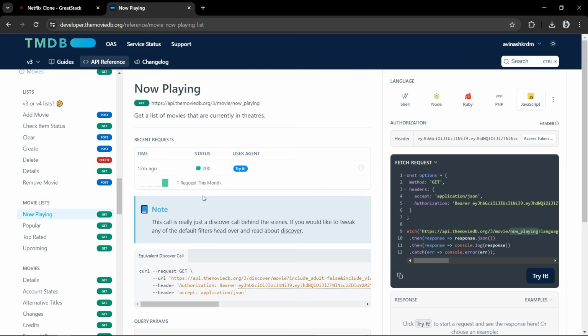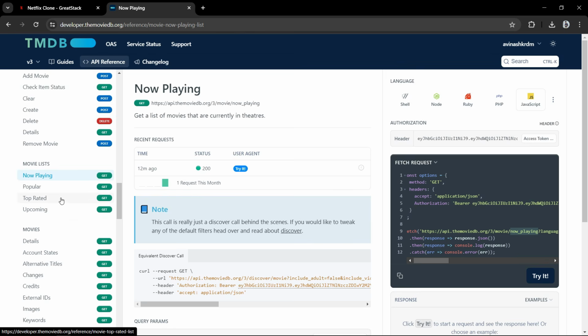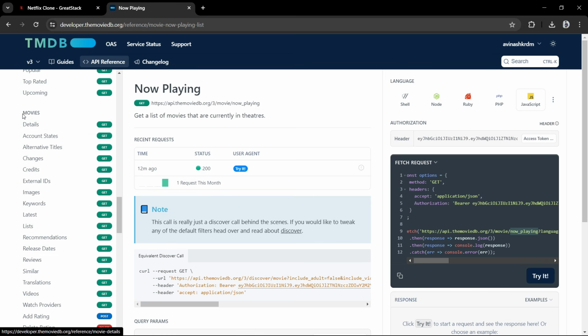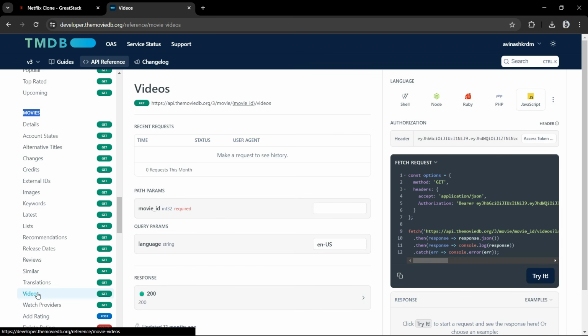For that, let's come back to this TMDB website, scroll down in this left sidebar, and in this movies, here we have this videos. Let's click on this videos, and in this videos we have the movie ID field. So here we have to provide the movie ID and it will display the details of that movie ID.